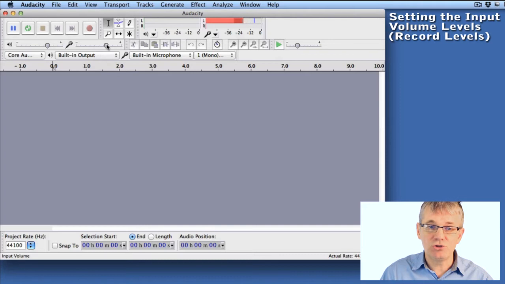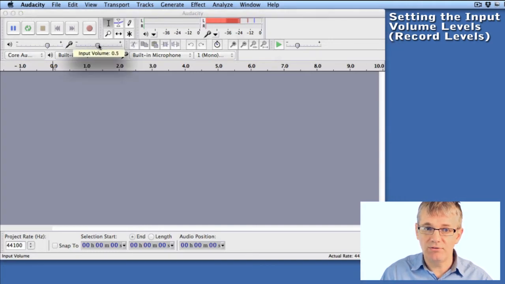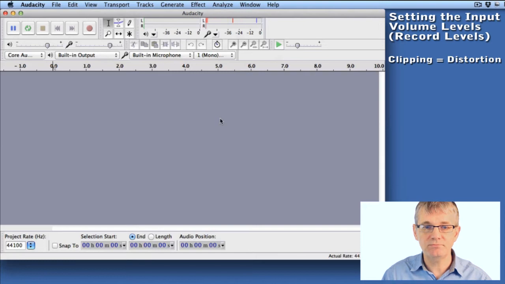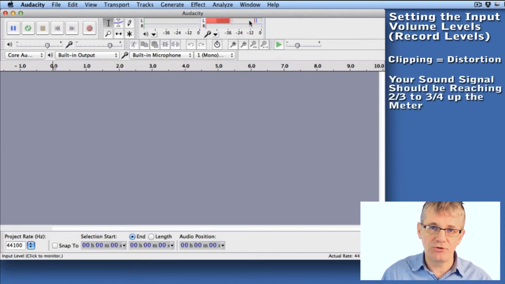If your level is too high, you can adjust the slider downwards to get a better level, or if it's too low, you can adjust the slider upwards. But be sure not to have it too high because you don't want it to clip by hitting the top of the meter right here, and that will cause distortion. When you have a level that's set probably around 2/3 to 3/4 of the way up the meter, let's hit record and see how we do.